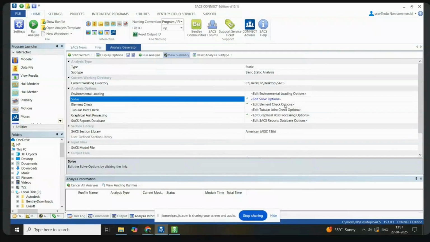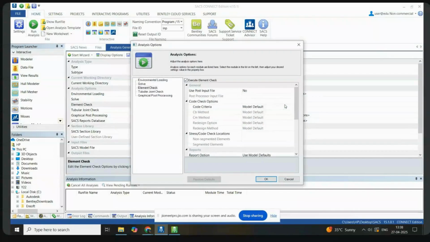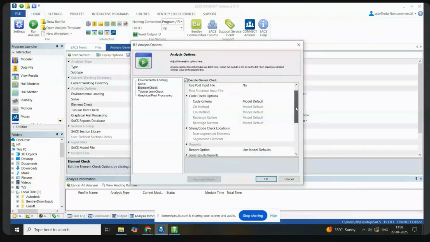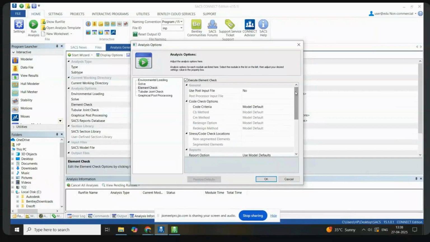Now we are going for element check option. Click. So one advantage of SACS is, in ANSYS and all, what we usually get is only the stress. Then we need to check against some codal provisions. But here the advantage is we can select the code and it will check against the code. You click on the code criteria.